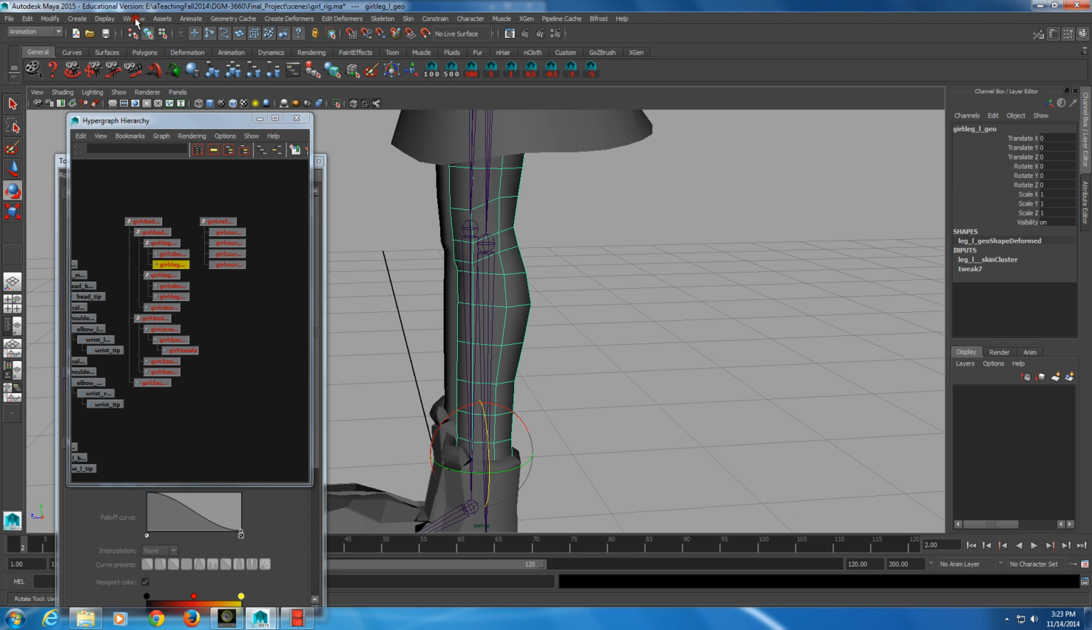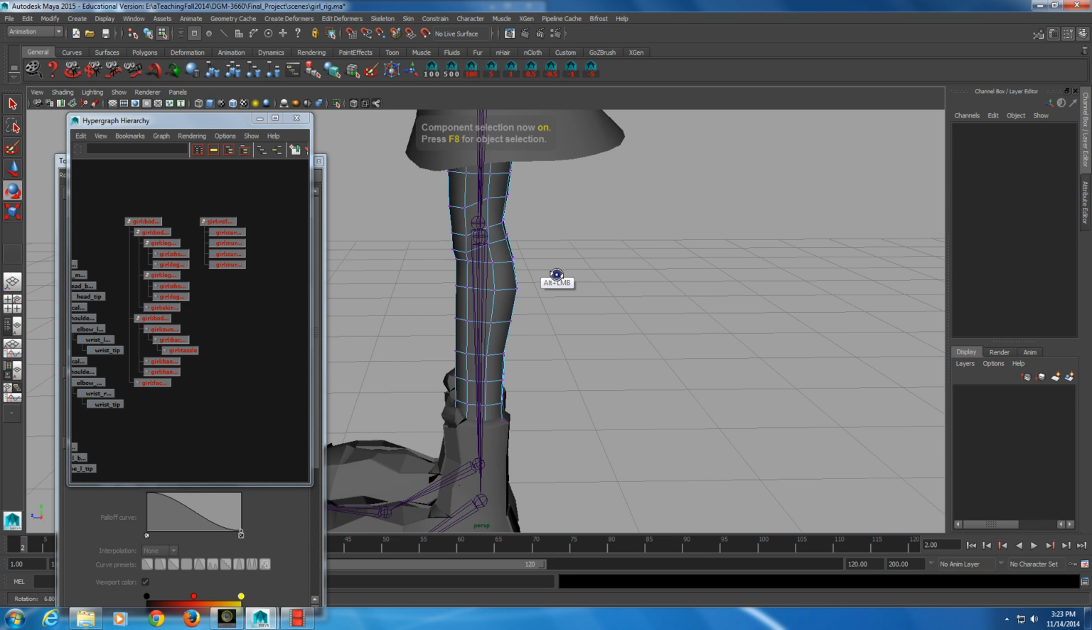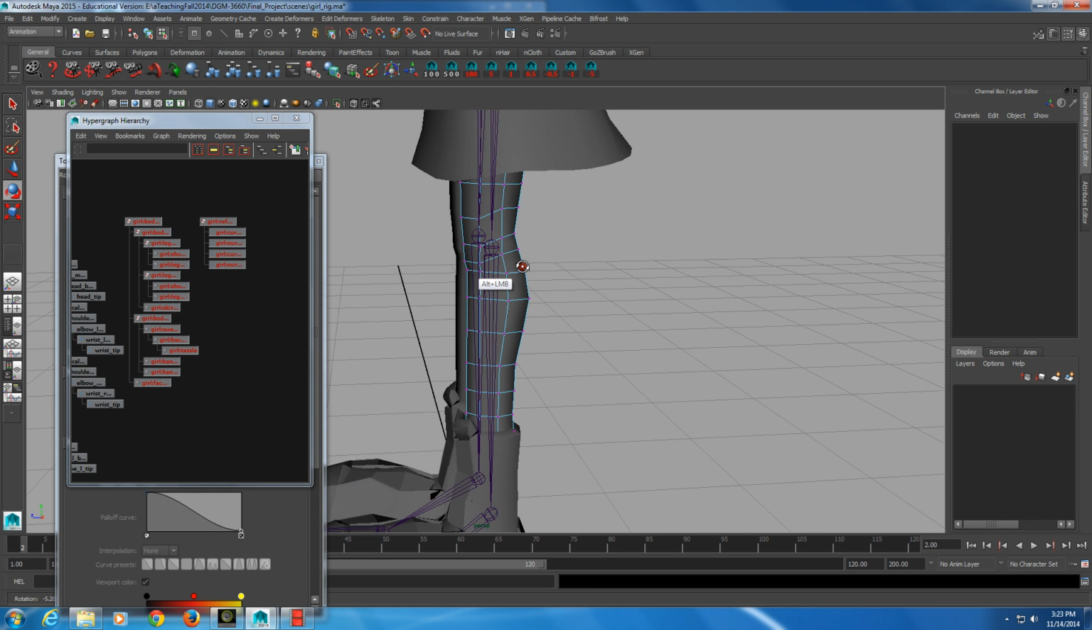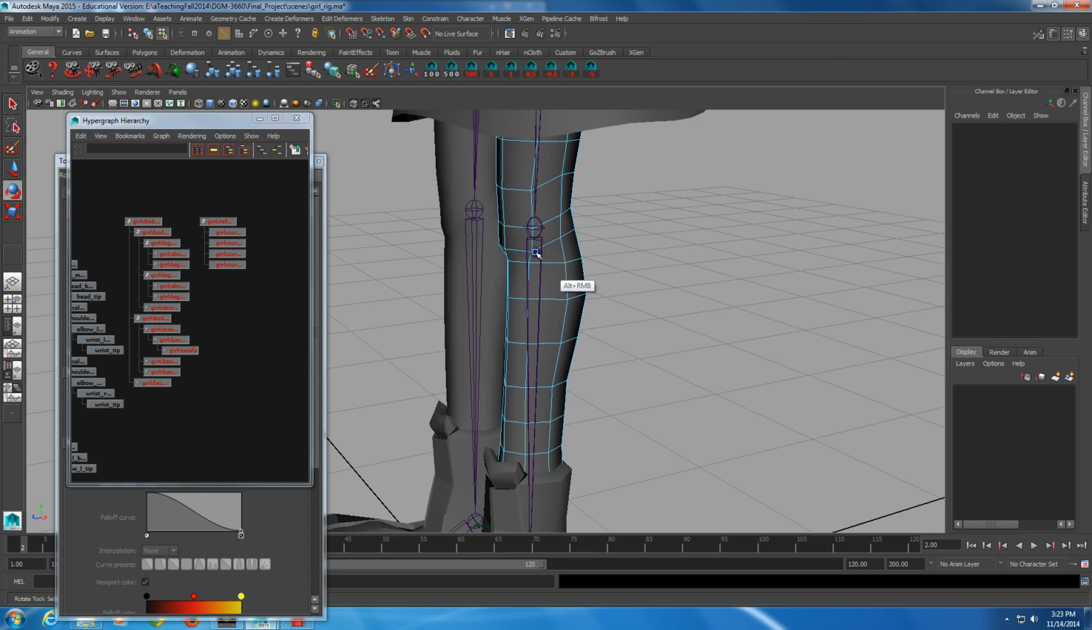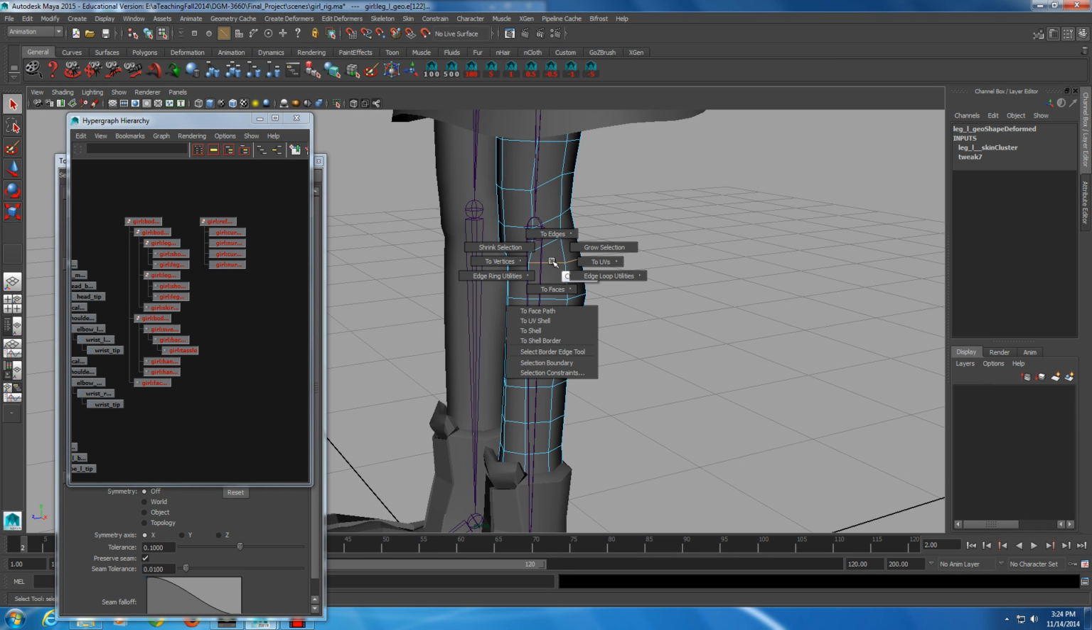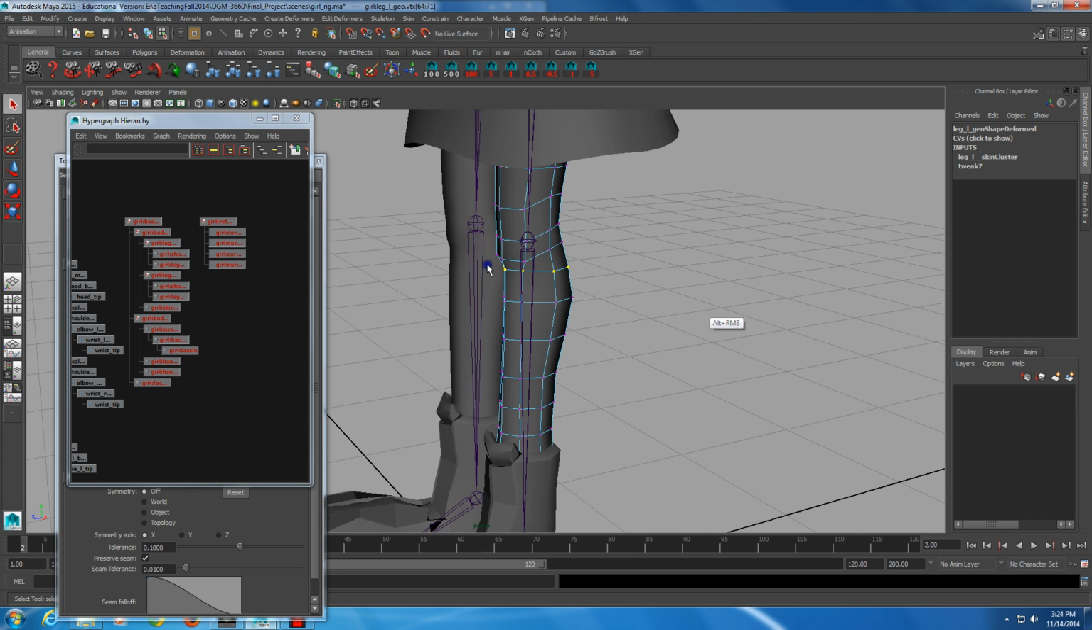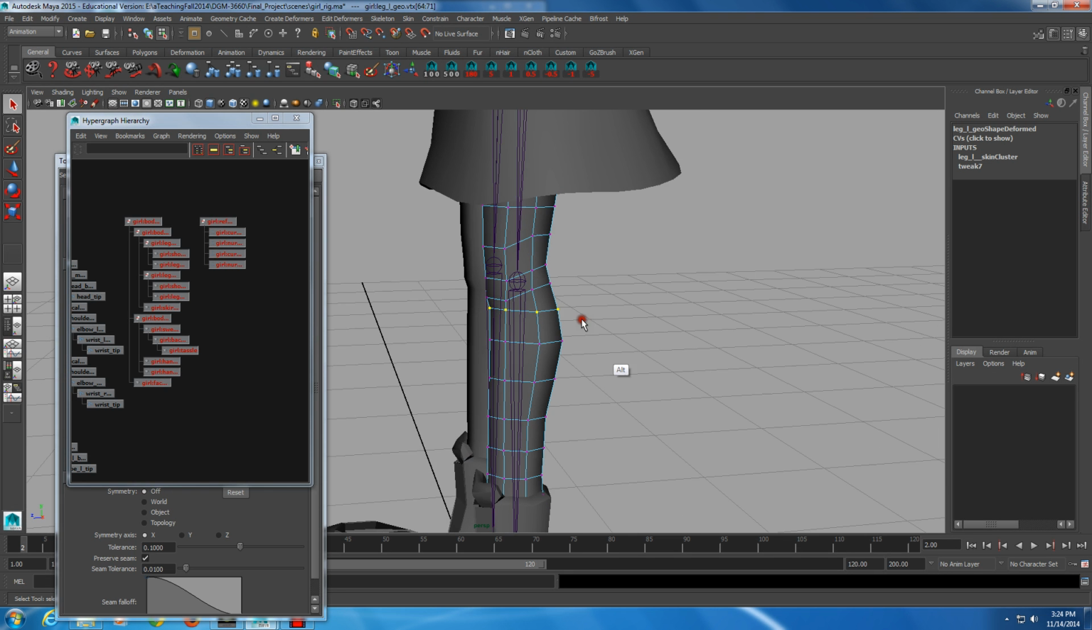To use it, we need to switch into component mode, and we need to select a group of vertices. So I'm going to switch to edge mode, and then we can change this selection into vertices. I'm going to press Control right click and choose Vertices. And I've got those vertices selected.